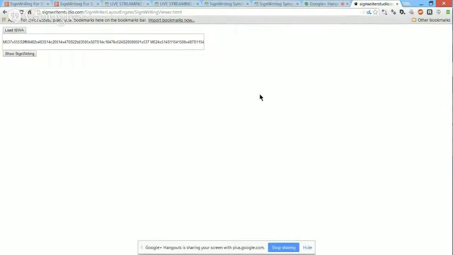It says show SignWriting. It says load. Go ahead. Let me do the show SignWriting right now because mine's already loaded, I believe. It says load ISWA, and then you've got the FSW string. Is that what it is?